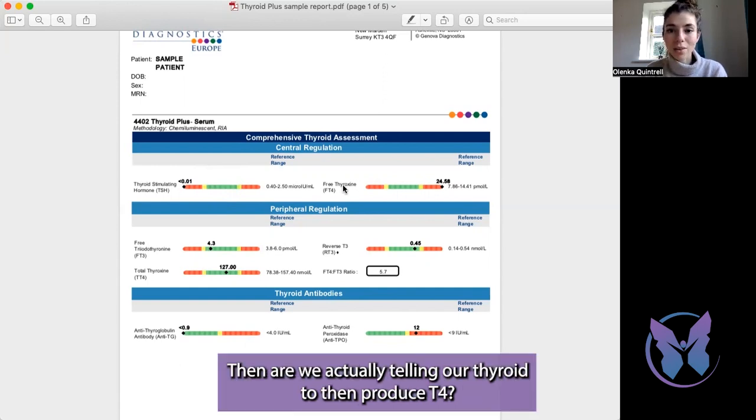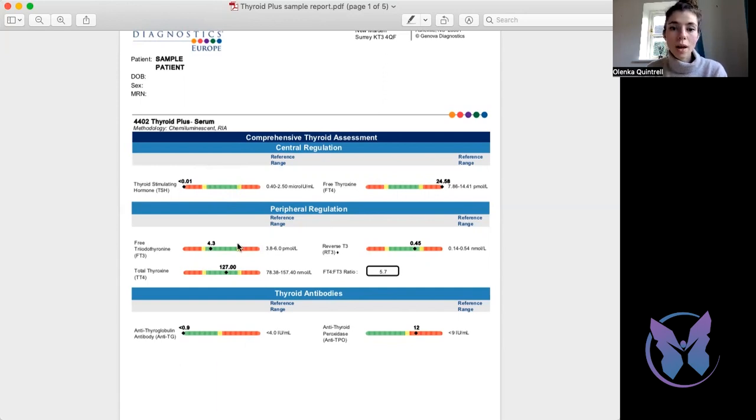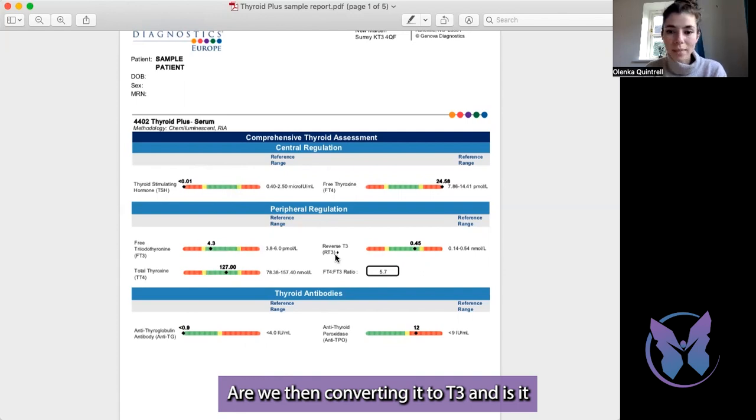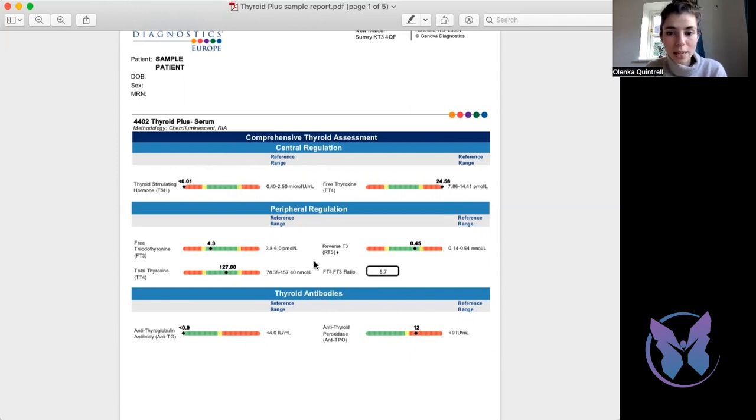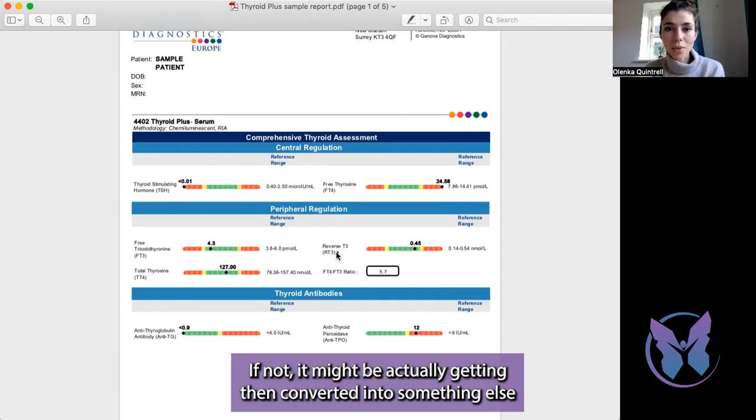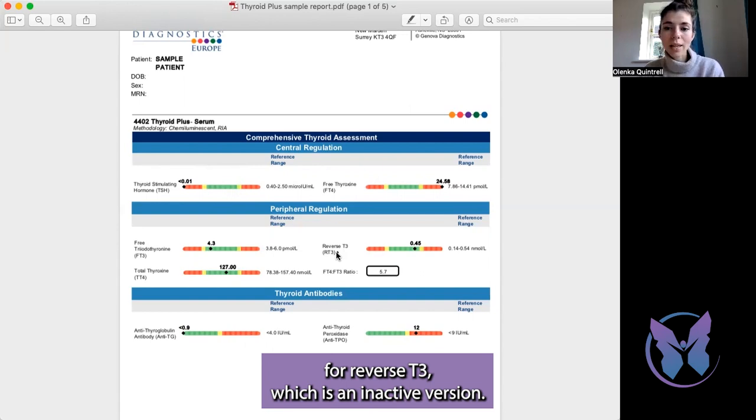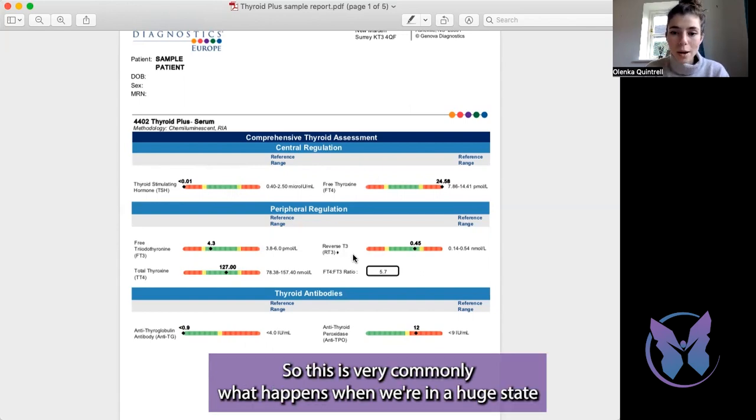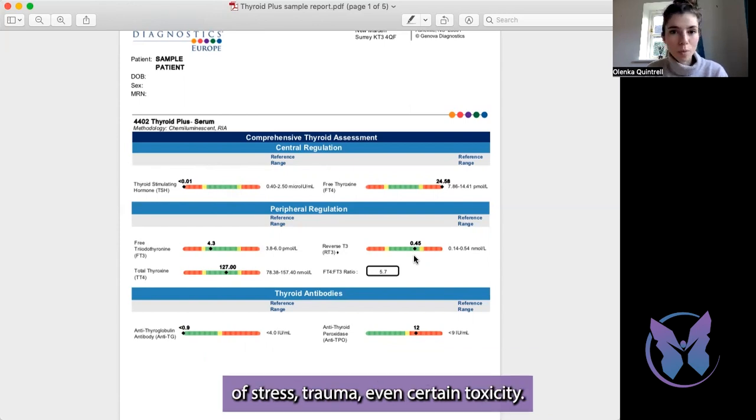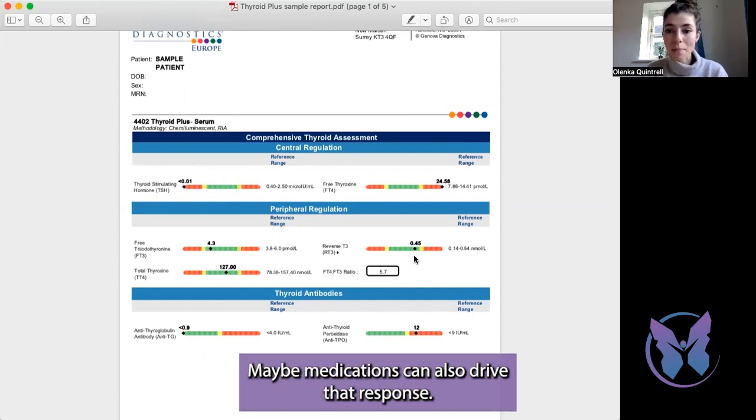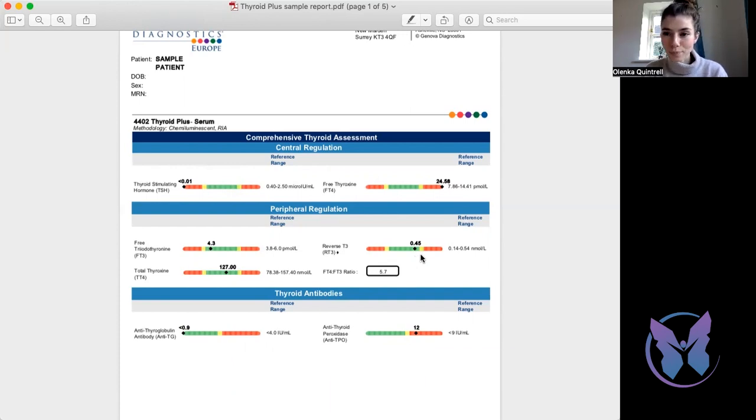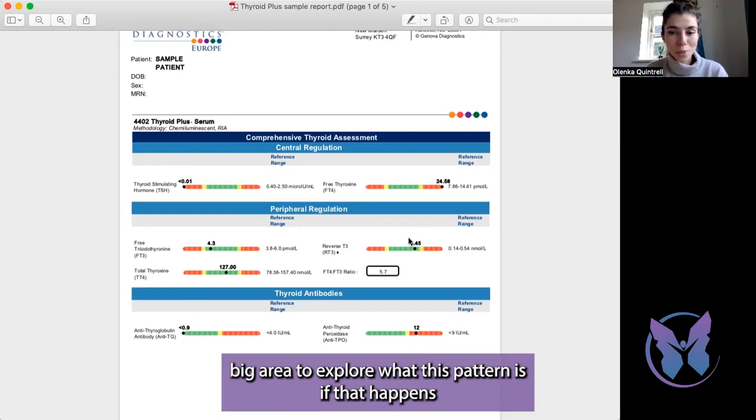And we can then assess: are we even producing enough TSH as a starting point? Then are we actually telling our thyroid to produce T4? Are we then converting it to T3? And is it sufficiently being utilized at that point? If not, it might actually be getting converted into something else called reverse T3, which is an inactive version. This is very commonly what happens when we're in huge states of stress, trauma, even certain toxicity. Maybe medications can also drive that response. It's a very, very big area to explore, what this pattern is if that happens.